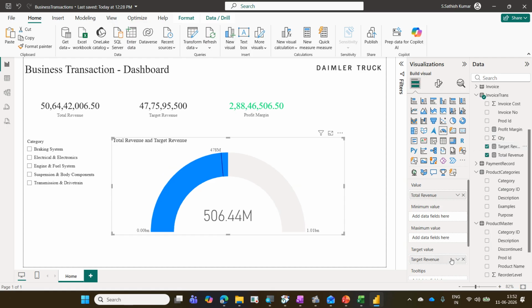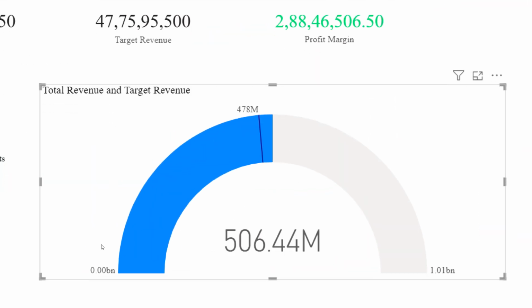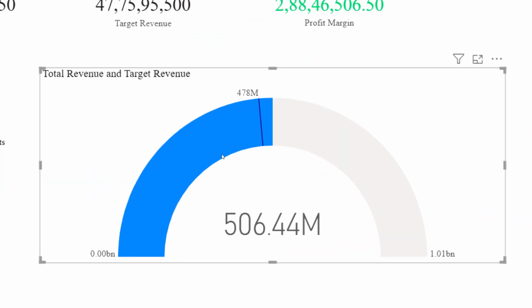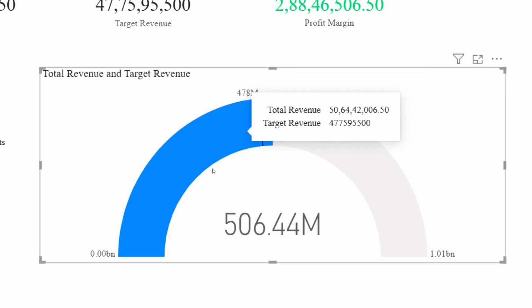Yes. Now you can see it shows the gauge and there is a small needle appearing in between. This needle indicates your target. So whether we are above the target or below the target: if you have crossed the needle, that means we are above the target. If you are within the needle, that means we are below the target. We'll do further formatting, one by one.